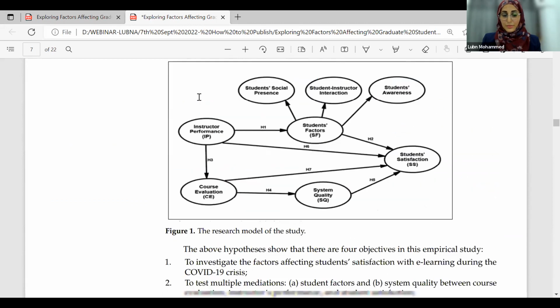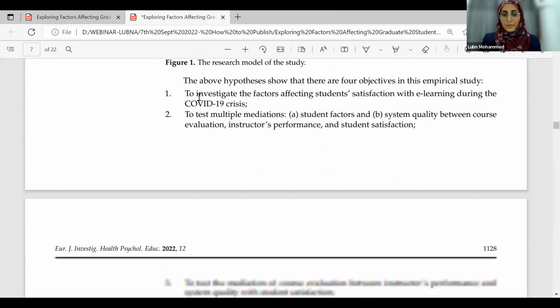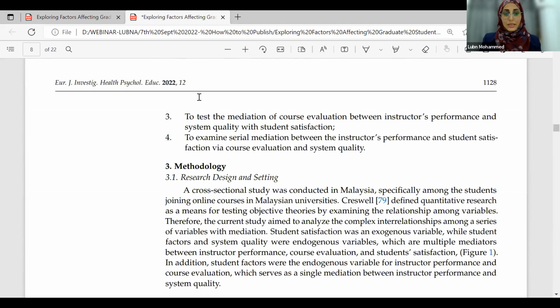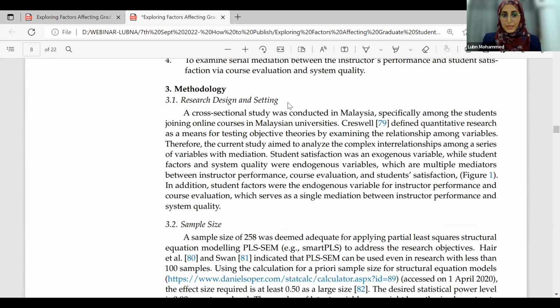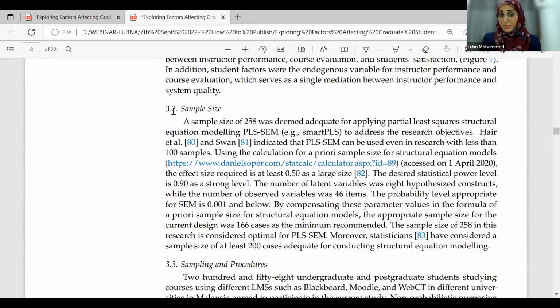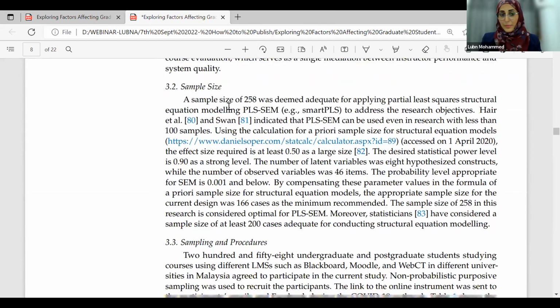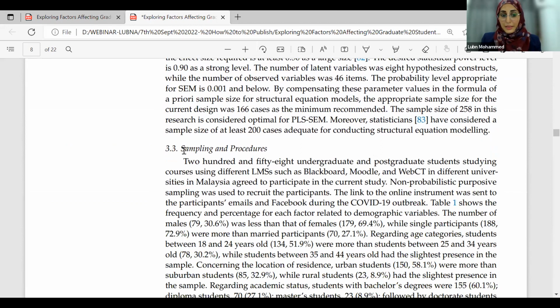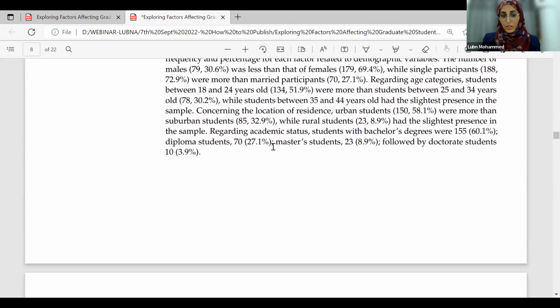The hypothesis, the methodology, the elements of the methodology, research design, sample size. You can also state population and sampling procedures and sampling and data collection.